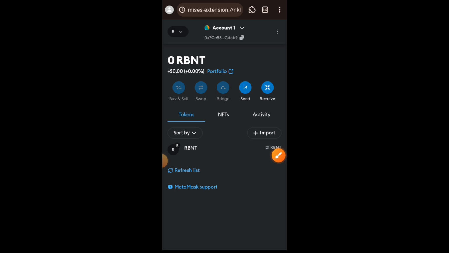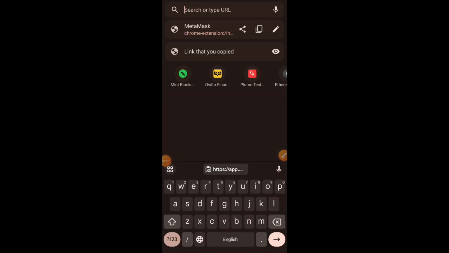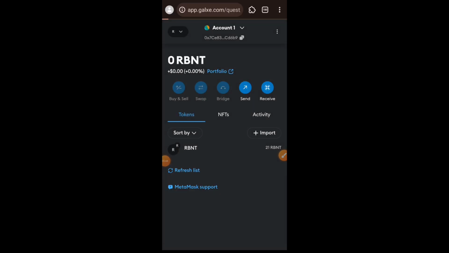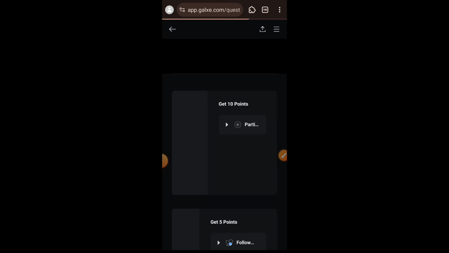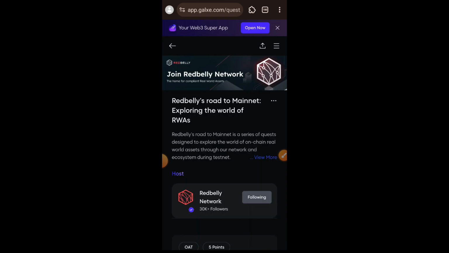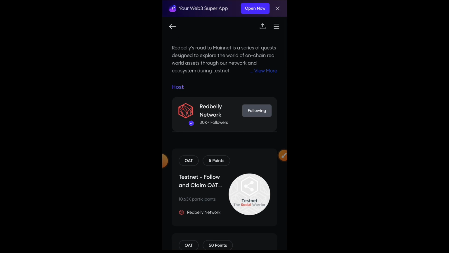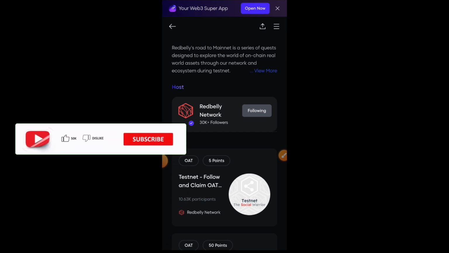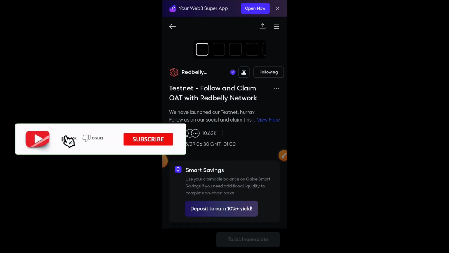So now that we have test tokens, we can get started with the testnet interactions. I'm going to my Sys browser and then I'm going to paste the link to Galxe to start completing tasks one after the other. I'll tap on the first task so that I can see the task instruction.